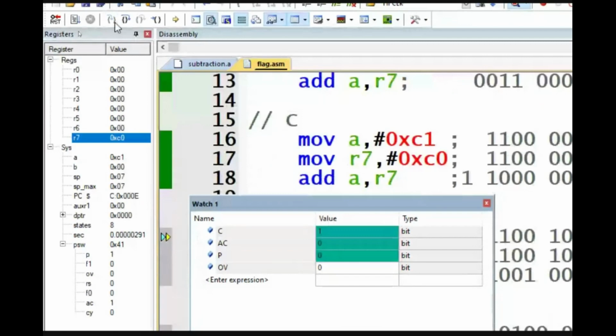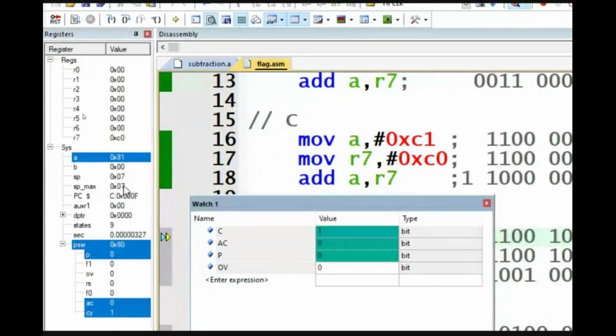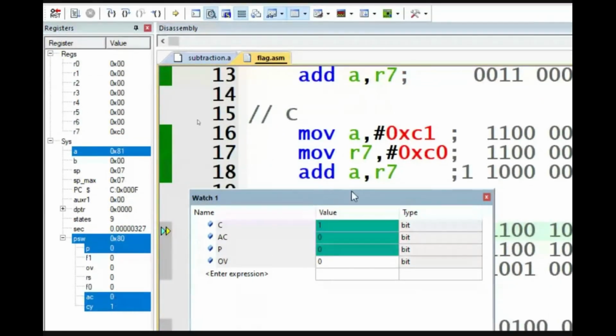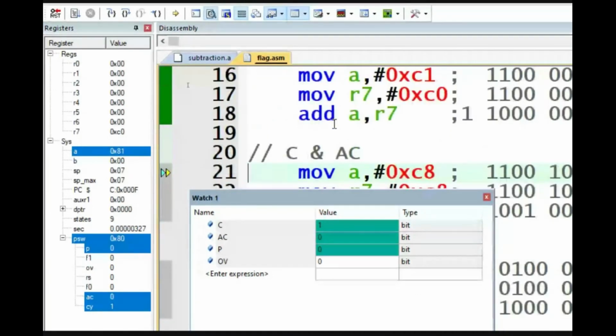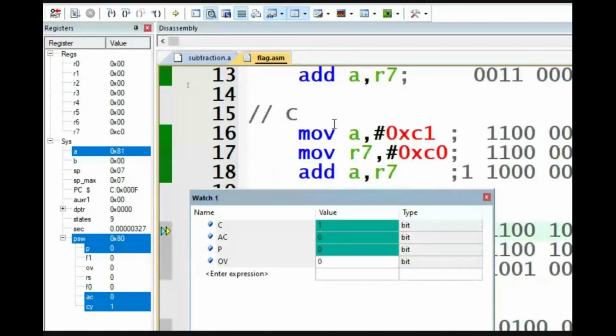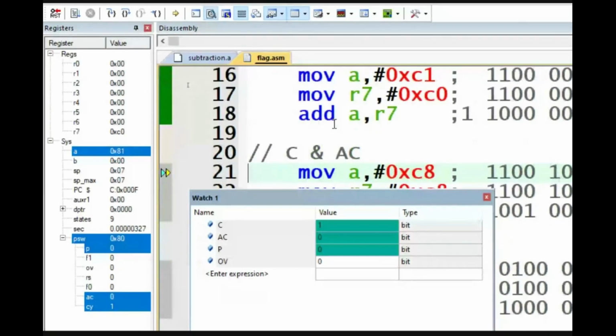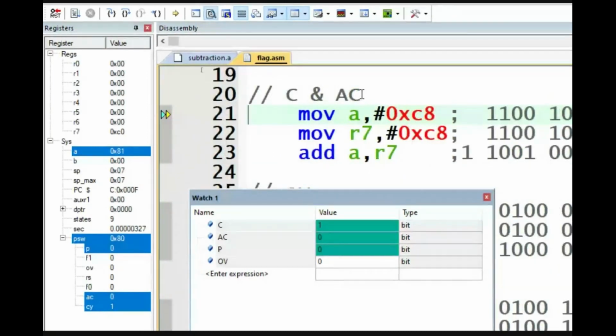You can see the content of the accumulator has become 81 and the carry flag was set. You can see the carry flag was set. So the carry flag and auxiliary carry flag alone were set. How do we set the carry flag and auxiliary carry flag both?